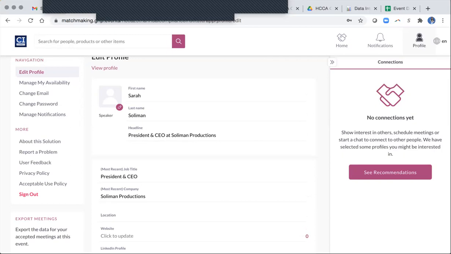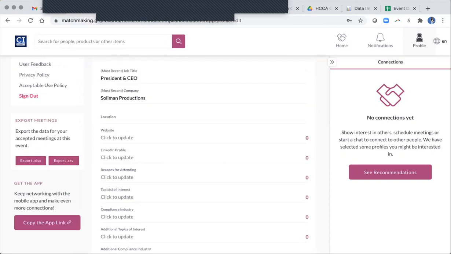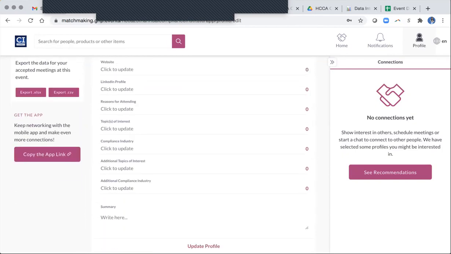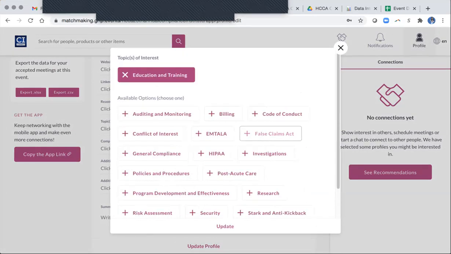We have pre-populated some information for you: your first name, last name, title, and company. Of course, this is all for you to edit if you so desire. You can include your location, a website, your LinkedIn profile. You can include some reasons for attending, and then we've pre-populated some topics of interest for you. You can go through and select as many as you want, and then these can also change.